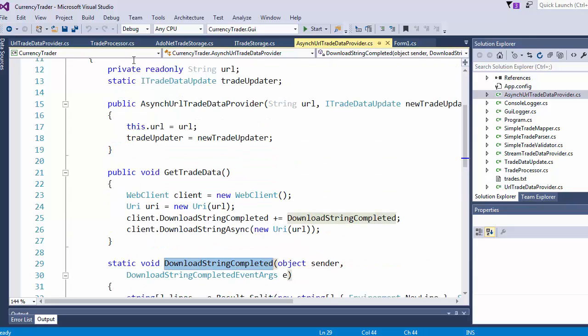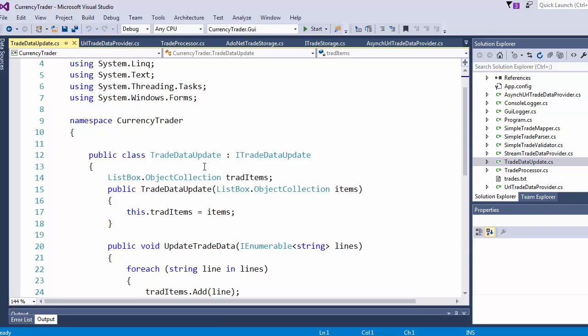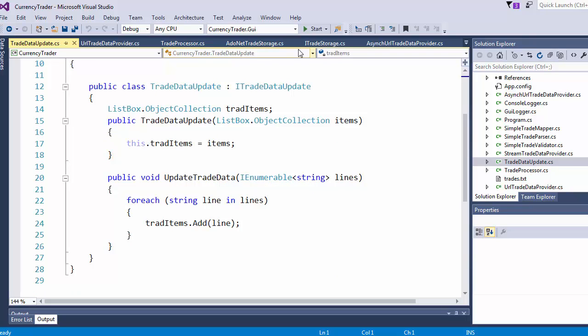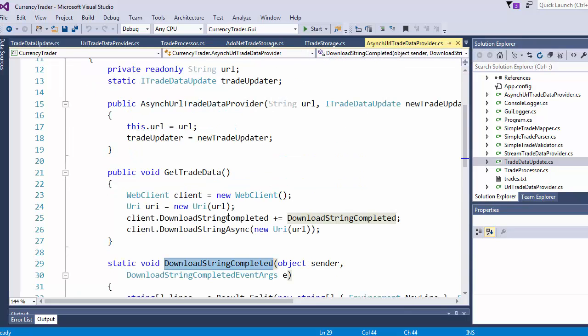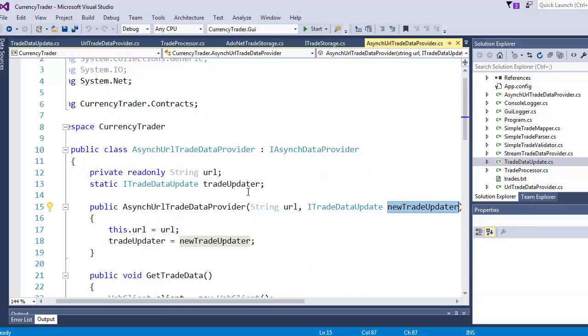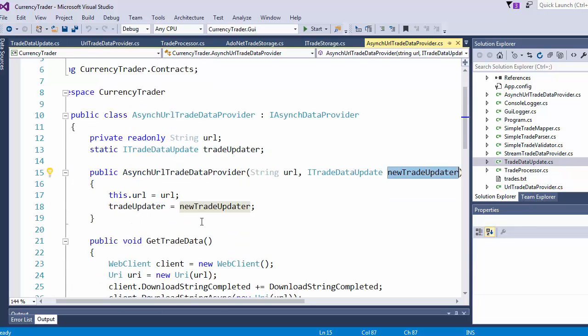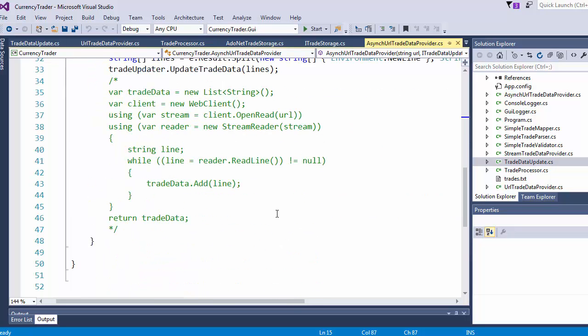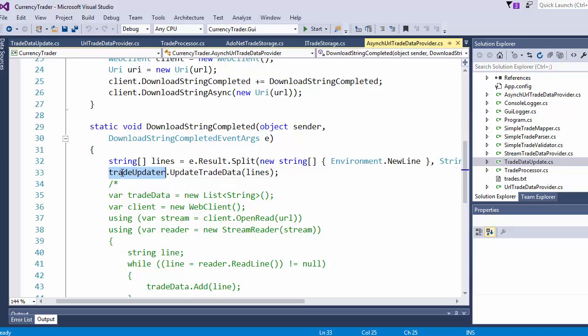So we define another method here, a trade updater, that will update the trade data going back the other way. So a trade updater is written and an interface is defined. And then when we create our data provider, we provide the updater. So this is the class we're going to use to send the information back to the main method. And so then we're doing that here. We're using this trade updater to send the information back. So we have to basically define another interface and another method to send the data back.